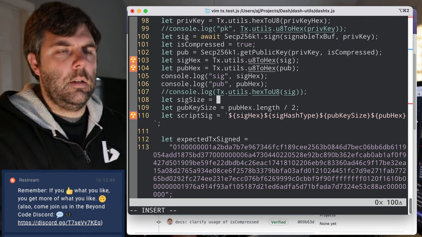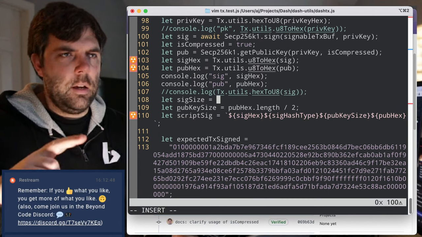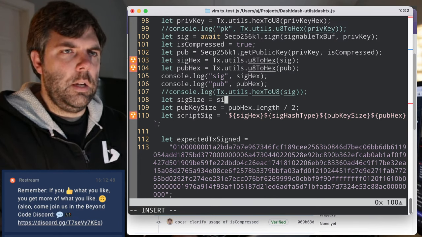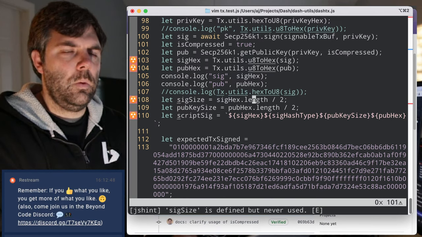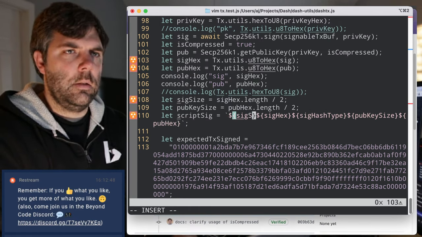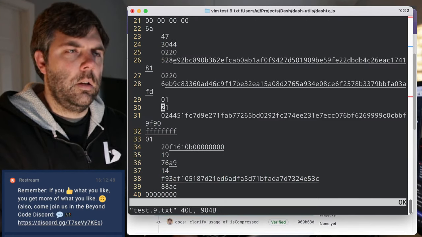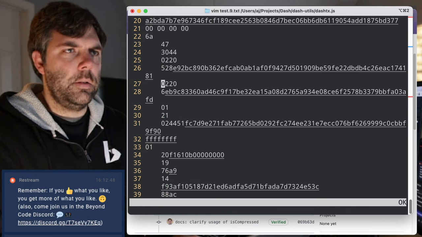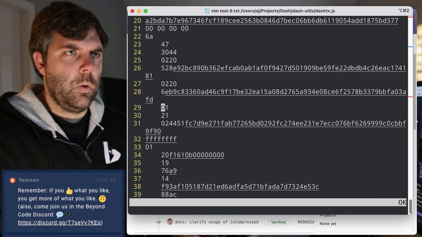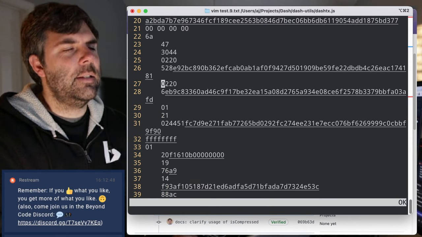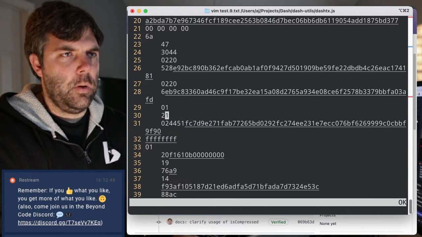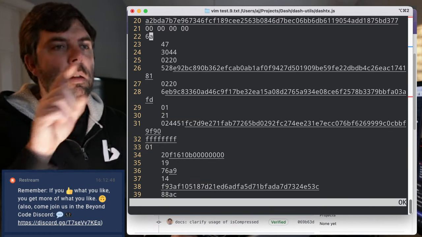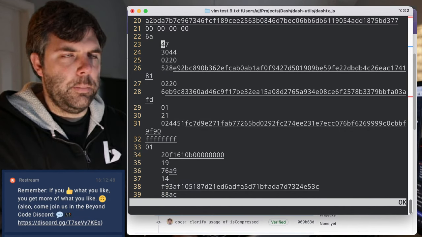So then we have let sig size is going to be, and then we take the script, I think it's going to be the whole thing. There's a couple different layers here. So sig size is going to be sig hex dot length divided by 2. And then sig size is going to be in here. Let's take a look. Okay, so there's sig script size, then there's sig size, then there's the signature, then there's the sig hash type, which I think the sig size includes, then there's the pub key size, and there's the pub key, if I remember this correctly. And then we take all of that, and that's the sig script size.